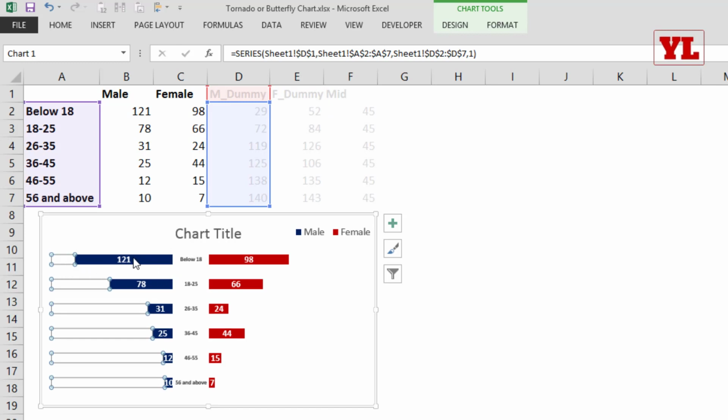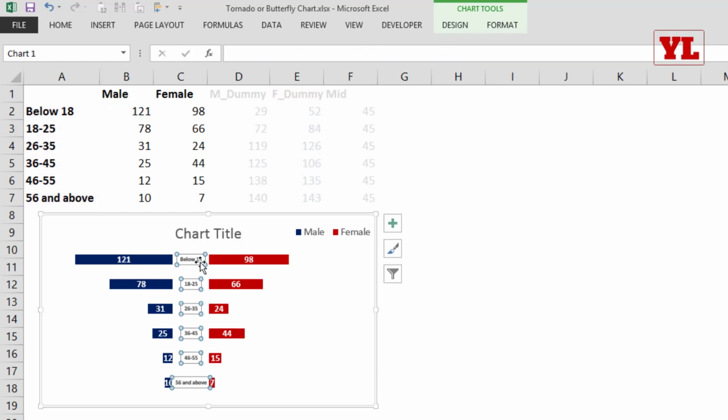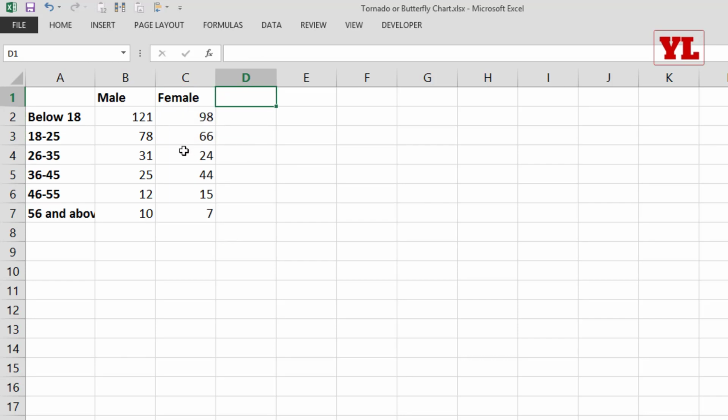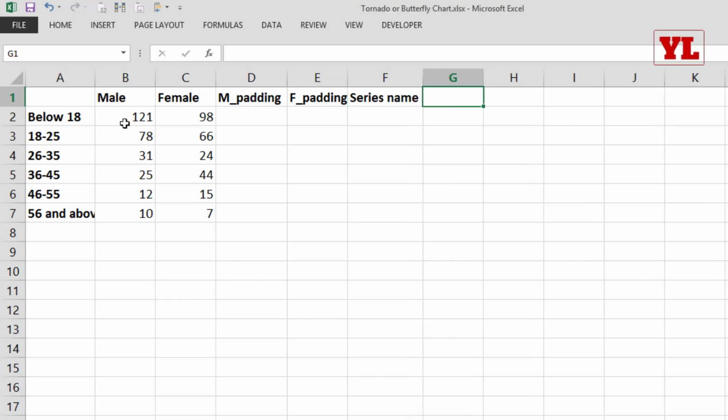So 150 on the left hand side, 150 on the right hand side, and in the middle some space required to give in the series name. So how does it look? So I go to the next column and I type in m underscore padding and f underscore padding. That way I will be able to differentiate how much cell padding is required for each of the given categories. And there'll be one more category, and that will be for what? Series name. Correct.